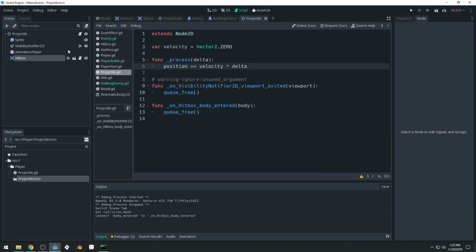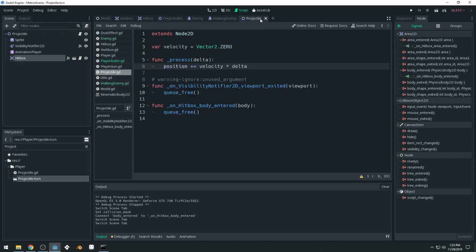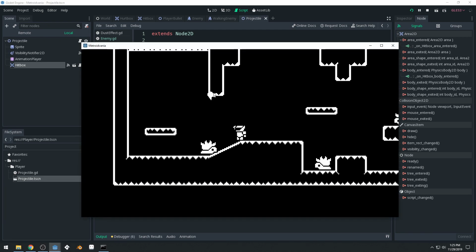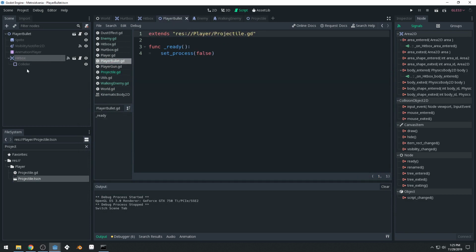This will cause our projectile to be destroyed when it hits a wall. And then if we come into the player, let's see. Our projectile. Let's test this. Let's see if this works. Okay, it's not working, so let's double check our player bullet.